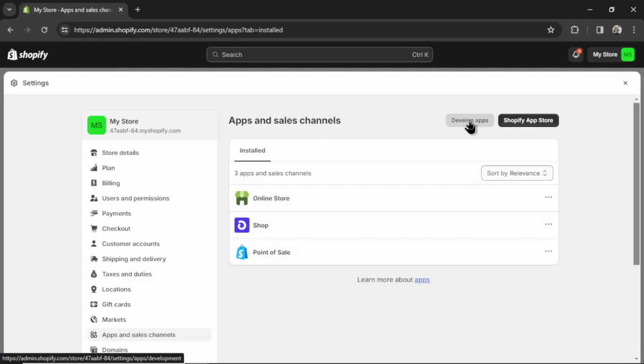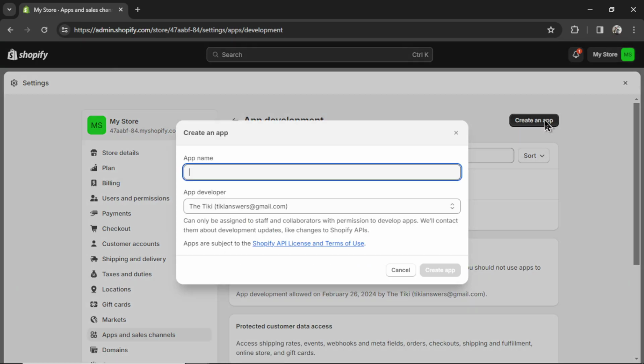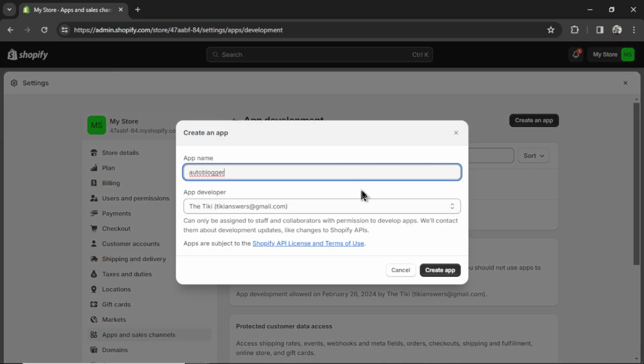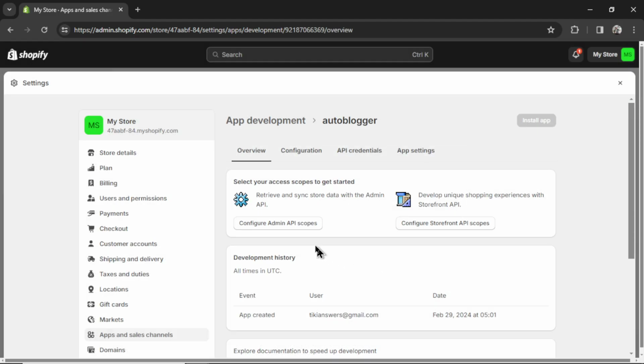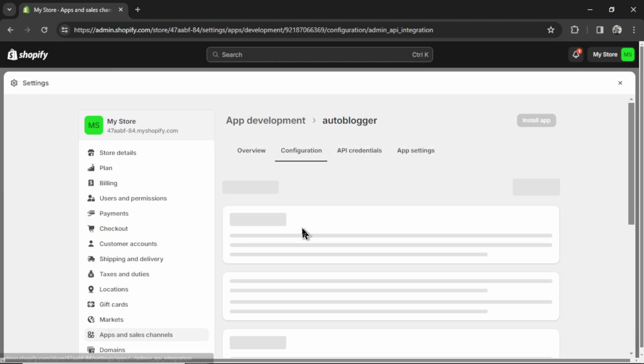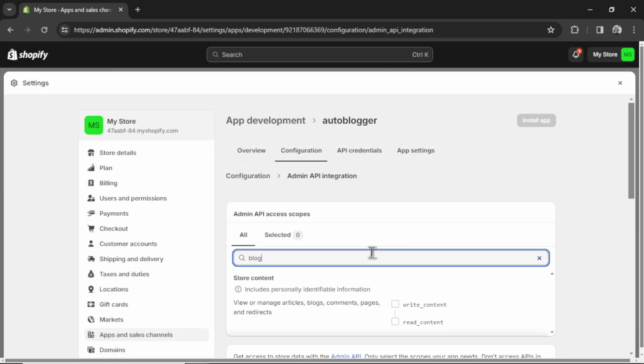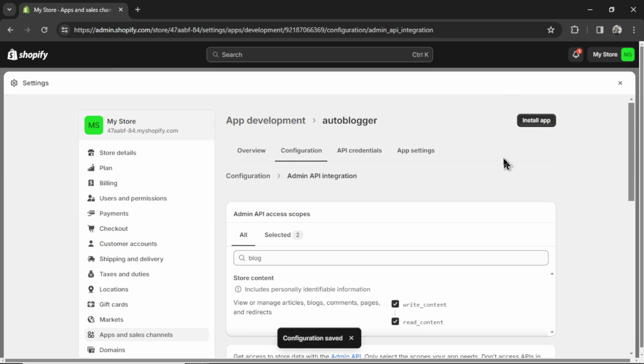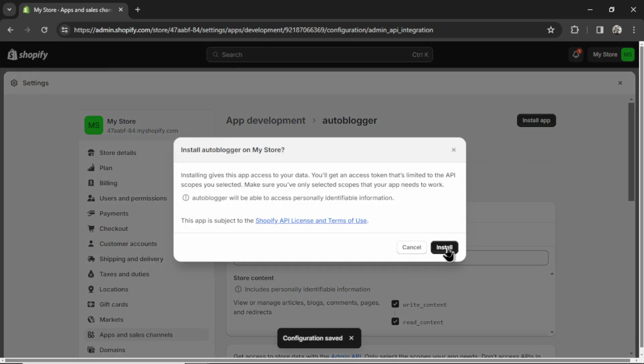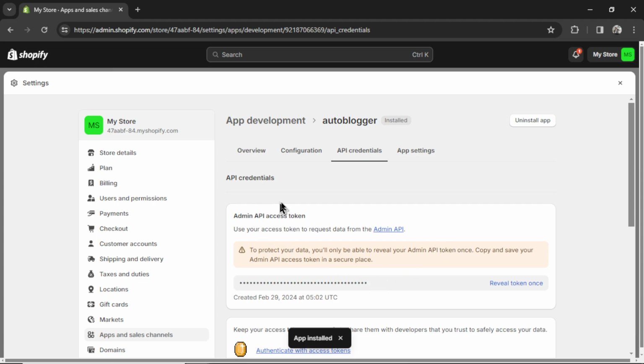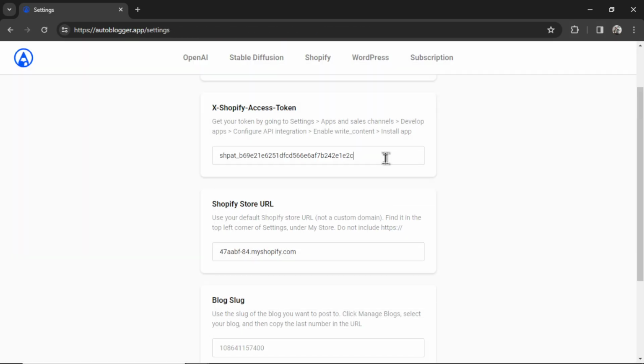Channels. Click on Develop Apps, create an app. I'm going to call it the Autoblogger. Click Create App. We need to configure admin API scopes and search for blog. Then click Write Content. It will also check Read Content. Hit save. Then we need to install app, hit install, and that gives us this admin API access token. So we're going to click to reveal token once, copy this token, and we're pasting it right here.